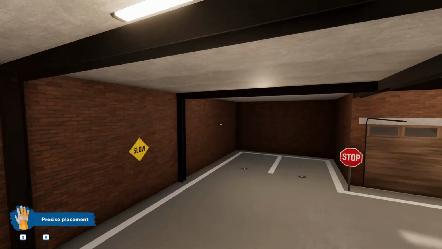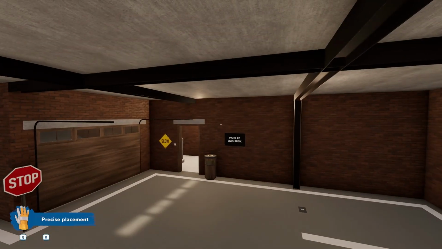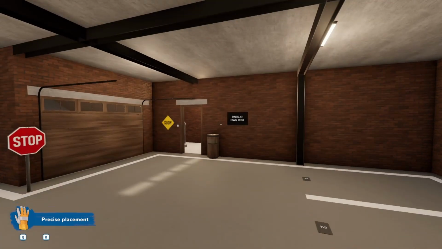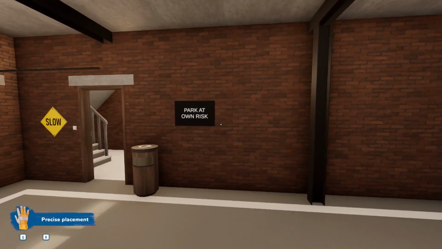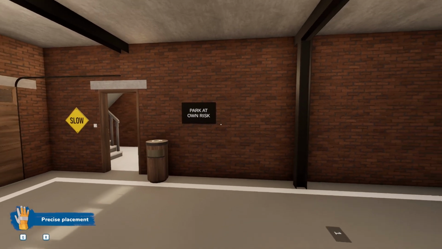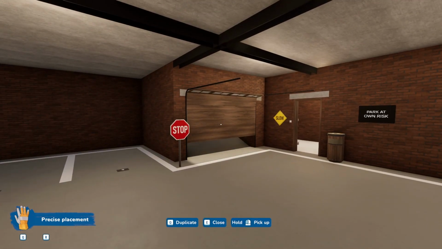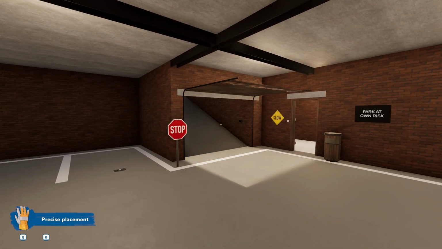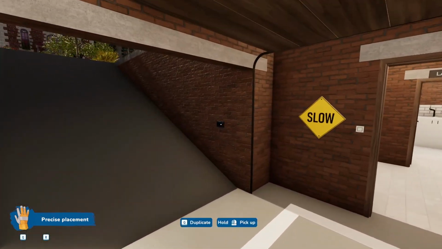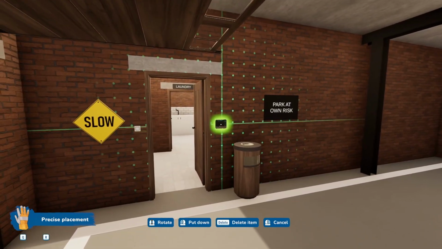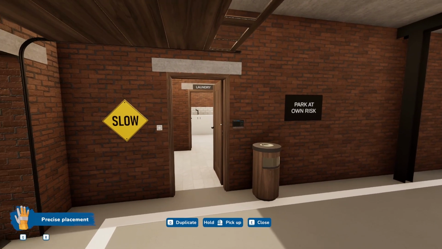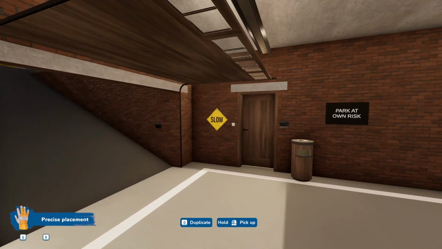Okay, now we don't have greenery in the downstairs basement any longer. We have the park at your own risk sign. We have the door to get in. I think I want to put one of these here as well. Just for security, you know.